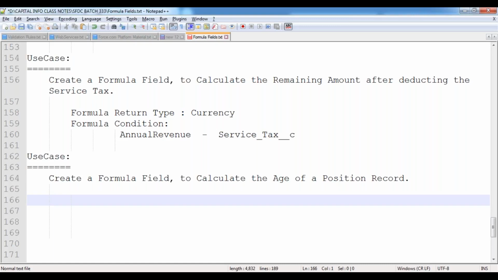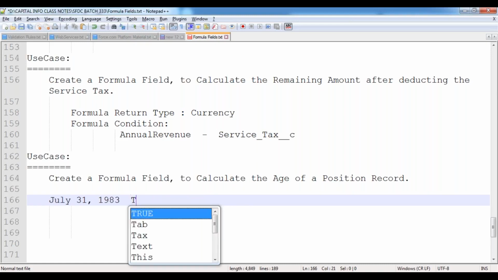For that reason, I am going to be creating a formula field again. Then how can we do that here? Generally, for example, assume that my date of birth is July 31st, 1983. So now here today, like July 17th, 2020. So now how can we calculate the age? This is nothing but today's date.